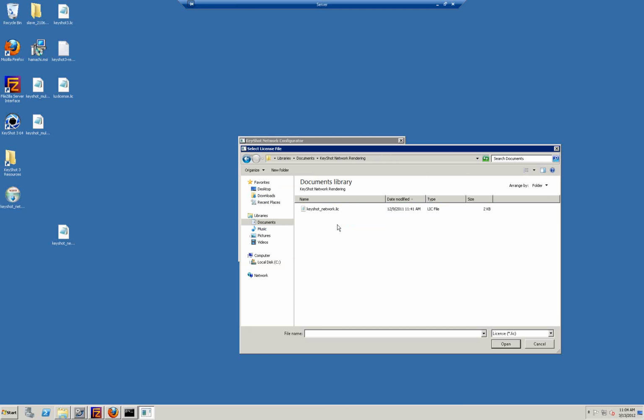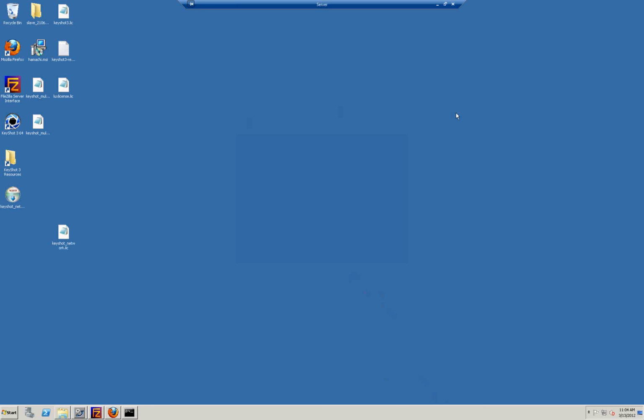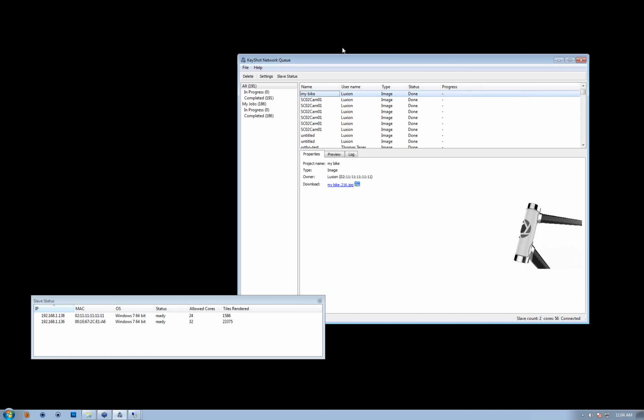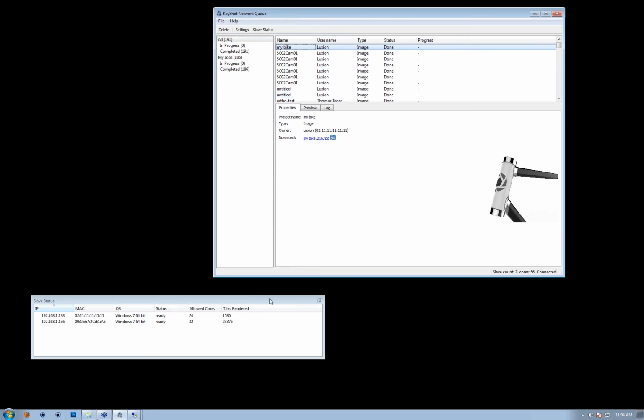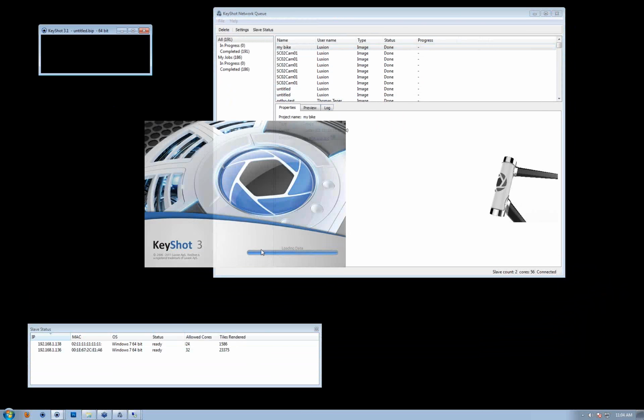Then that detects it, click Next. Simple network settings again, just like on the slave, leave these default, click Next, and click Finish. And that's all there is to it. Once you have the master running and the slaves running, they connect automatically. They talk to each other automatically over your network, and then you just send your jobs from KeyShot through the network.